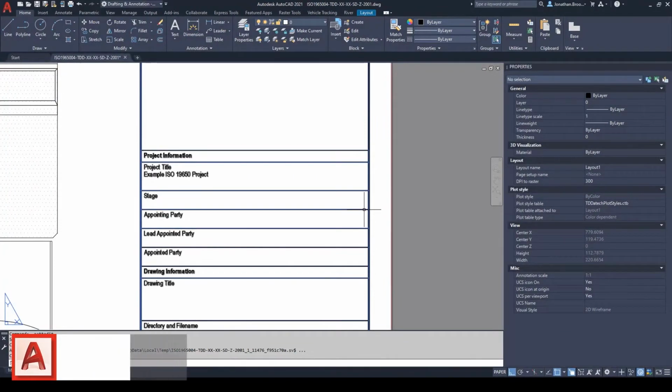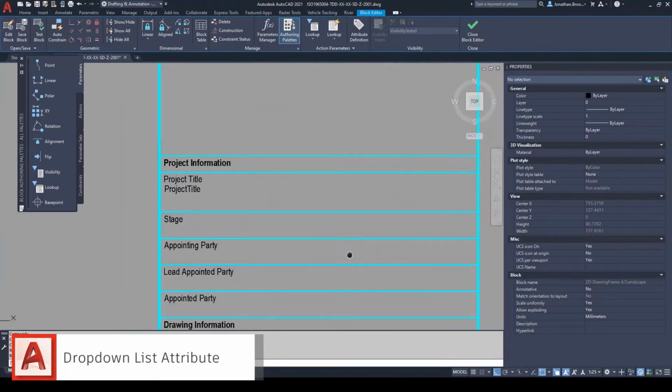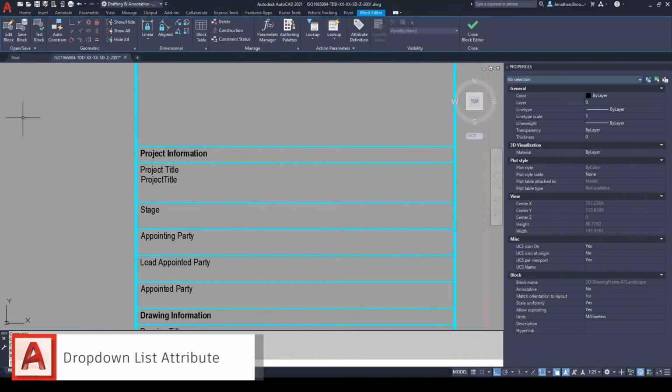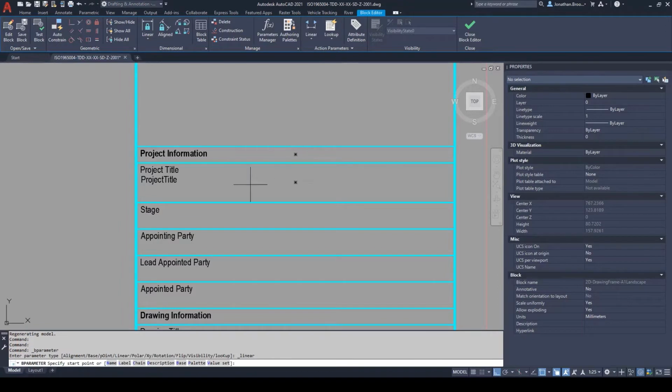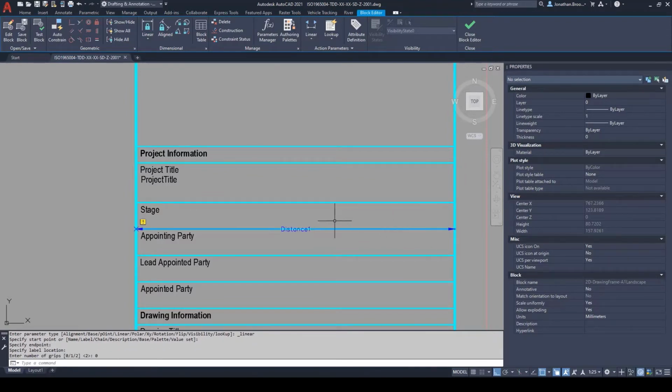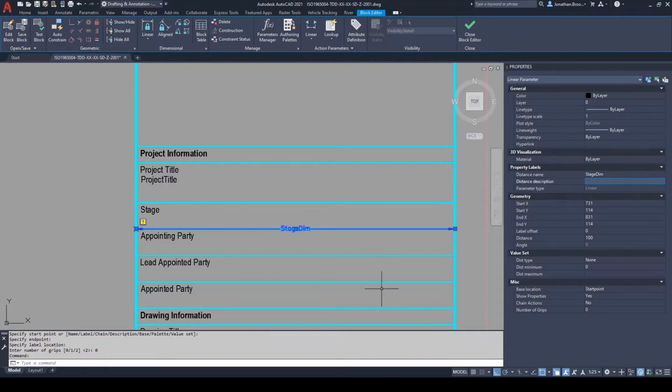For the stage attribute, we're going to create a custom drop-down list for users to pick from. By using drop-down lists, organizations are able to more easily police data entry and help enable consistency throughout a project. In order for us to create a drop-down list displayed in an attribute, we're going to need to create a dummy parameter dim. The reason for us doing this will become more apparent in a moment.